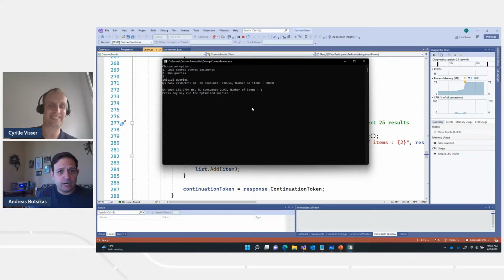And first we run the query as is. So we see that the 900, is it 500? 938 RUs that are being consumed. And now we're going to run the optimized one, where basically we're going to do the pagination trick that Cyrille just showed us. Exactly. There is also a bit of end-to-end latency. You can see this is quite high.